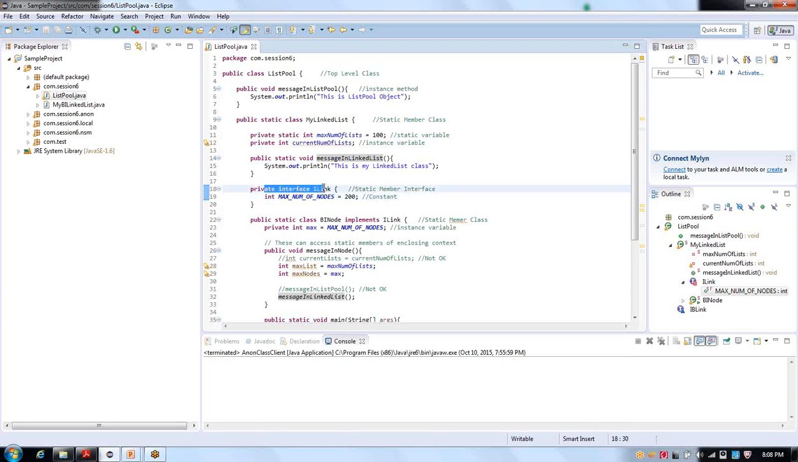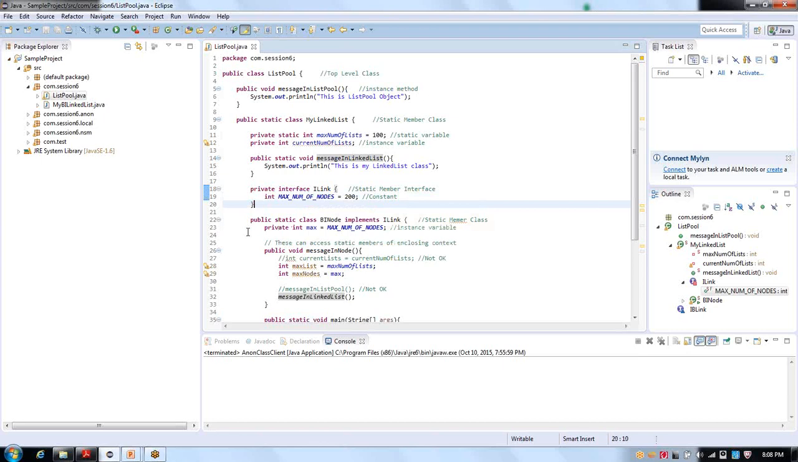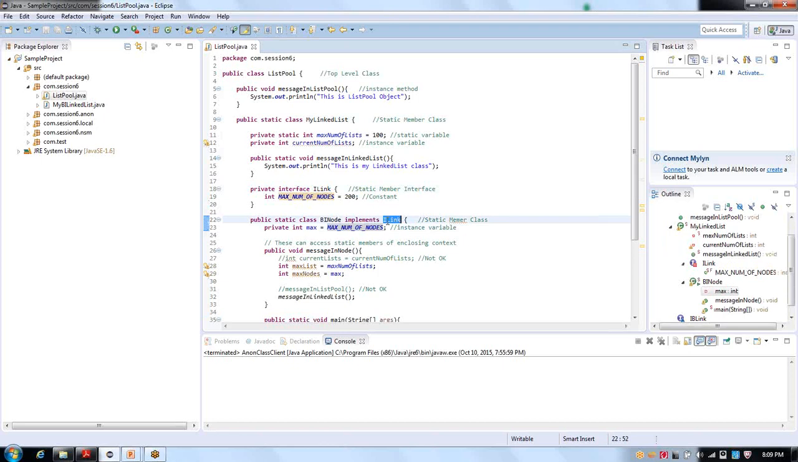So private interface ILink has an integer, maximum number of nodes. This is a constant. Within an interface we can declare constants, which we discussed in earlier sessions. First of all, this is the top level class. In the top level class we have one static class, and in it we have one interface. And within the static class, we have one more static class, public static class BiNode implements ILink. It has private int max equals maximum number of nodes, and here public void message in node. Here we have one method, and we are calling message in linked list.